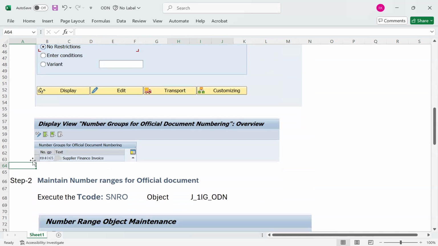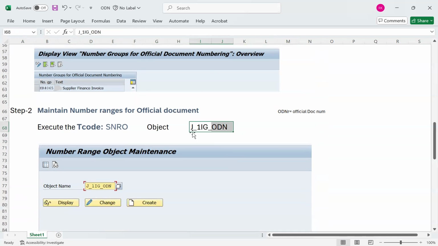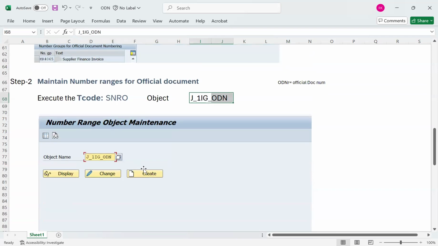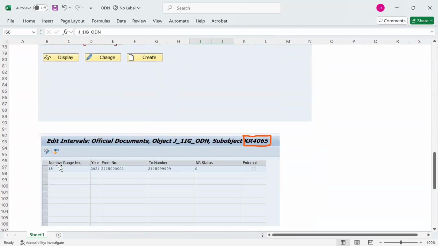So we have maintained the number group here, and the second step is to maintain the number range for the official document number. ODN is basically the official document number. To maintain the number range, we are using transaction code SNRO, and the object we need to provide is J_1IG_OD, as you can see on this screenshot, and then click on change. Here we need to maintain the number range. You specify one number for the range, the fiscal year you are doing this for, and the from and to number range. You can see here what I'm maintaining.